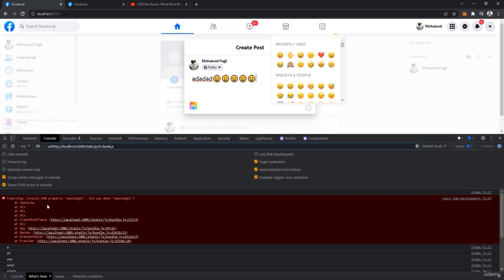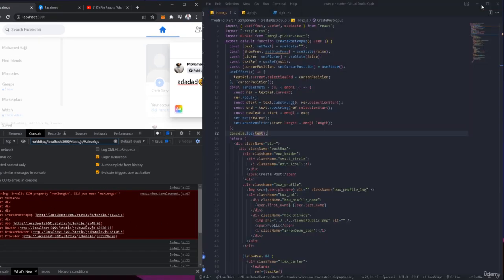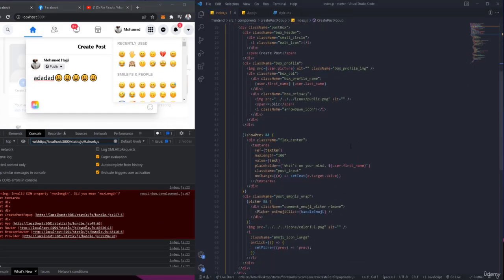Let me see what error we have right here. Did you mean max length? That means that we have a problem right here. Where is it? Right here, this one. It's gonna be max length.